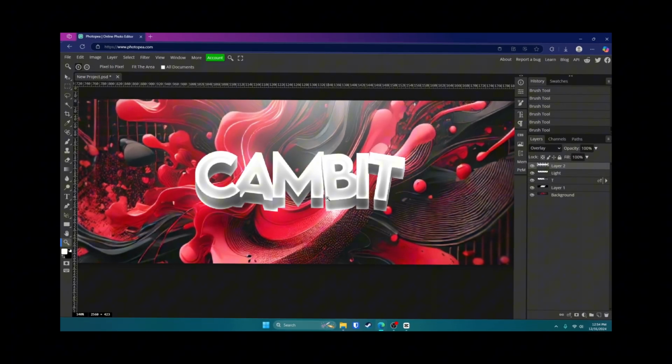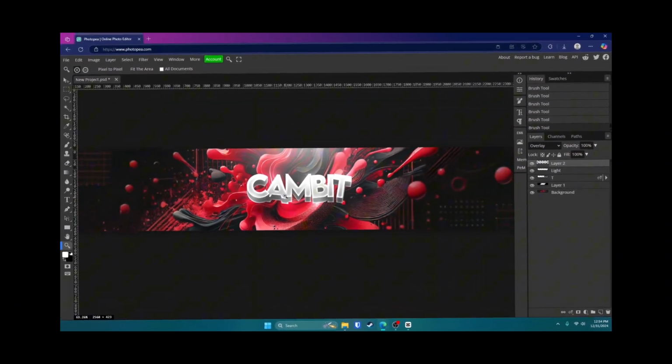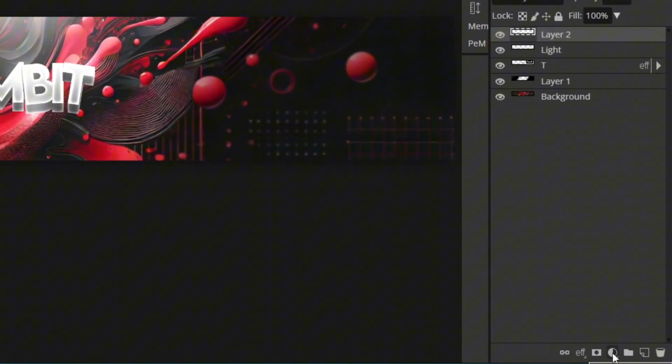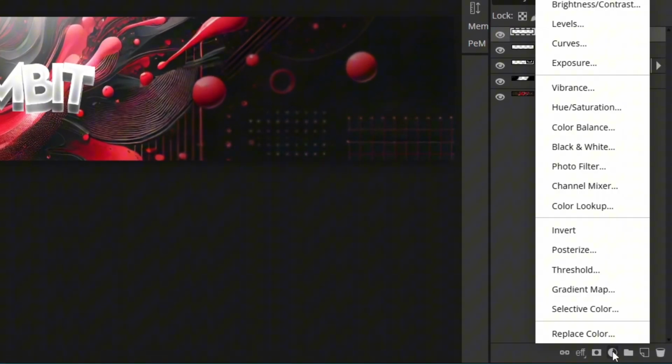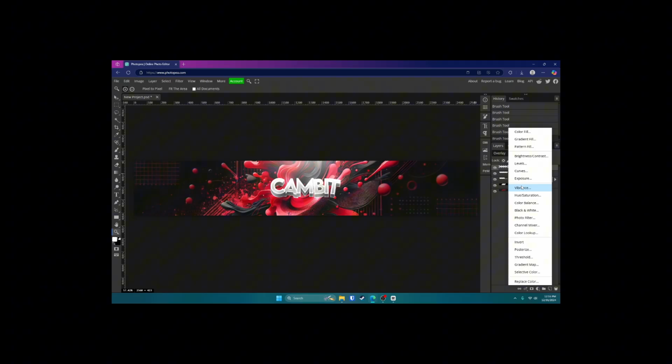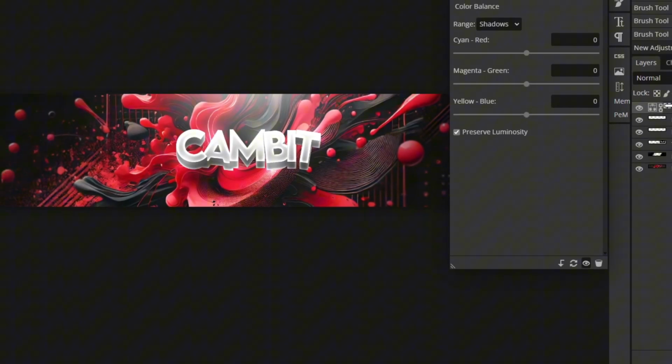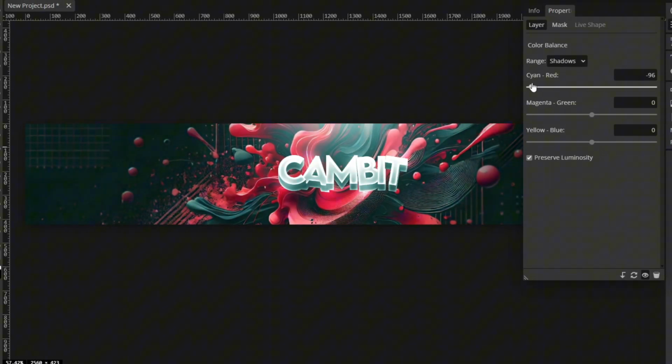Now, believe it or not, we only have one to two more things left to do, and then we are completely done. Next thing you want to do is go down here to this half circle right here, click it, new adjustment layer, and go to, I don't remember. Nah, I'm just kidding. It's actually color balance that you want to go to.